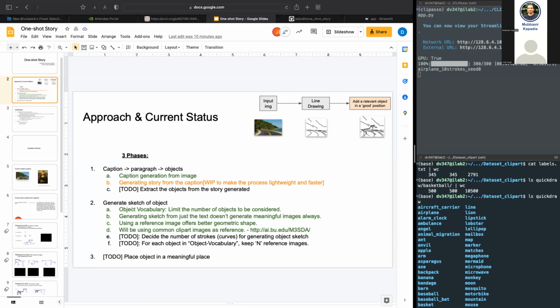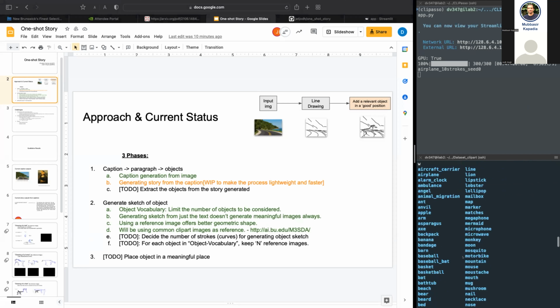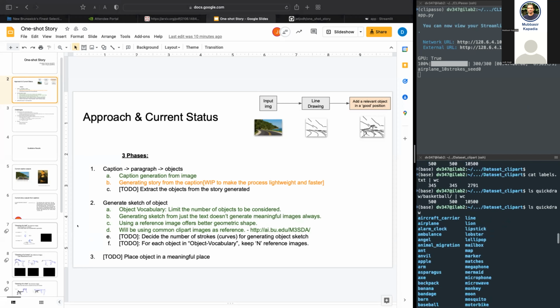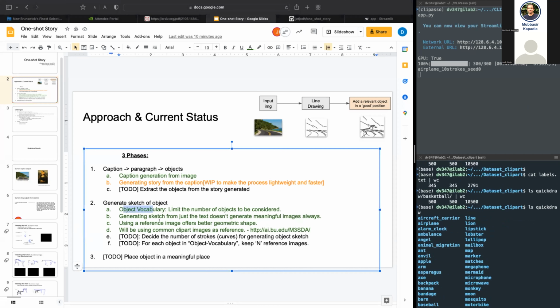What we have identified is that we have to limit our object vocabulary, and we need to come up with some common objects. This is what the vocabulary looks like. It consists of certain commonly occurring objects that we are trying to consider for our story. So that is the object vocabulary part.